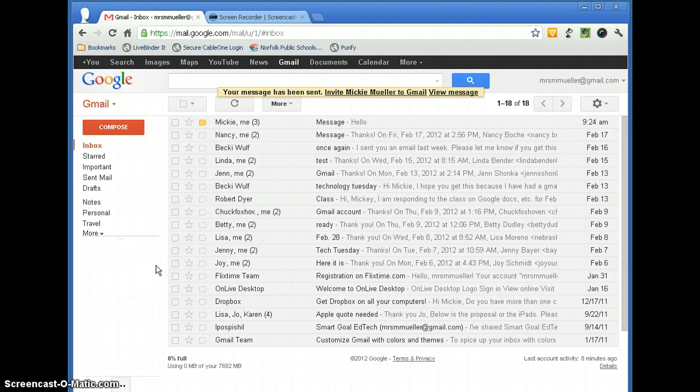So those are some of the basic Gmail things that you can do. Looking at conversations, opening a message, and sending a message, as well as replying to a message.